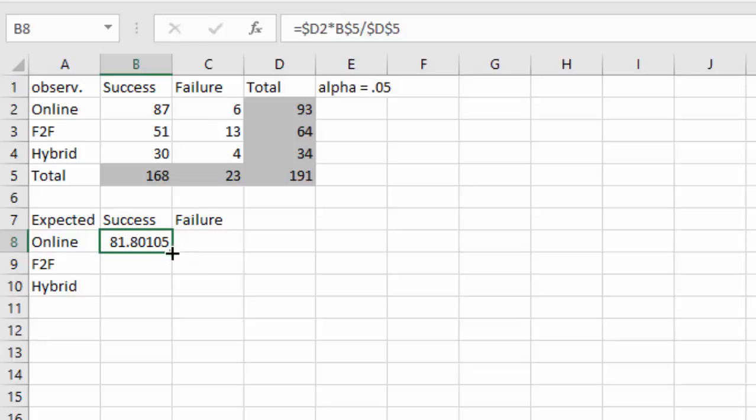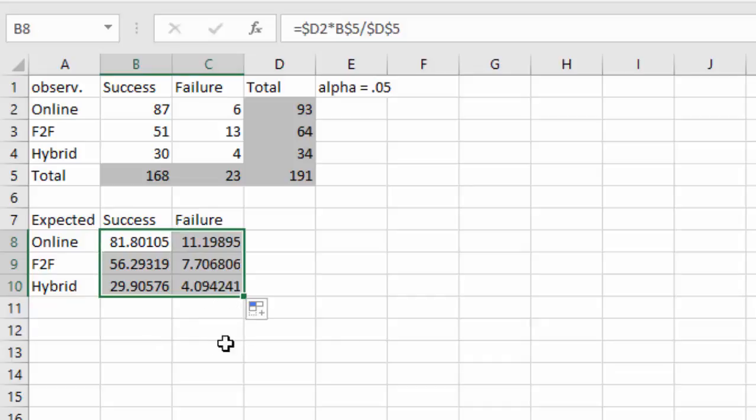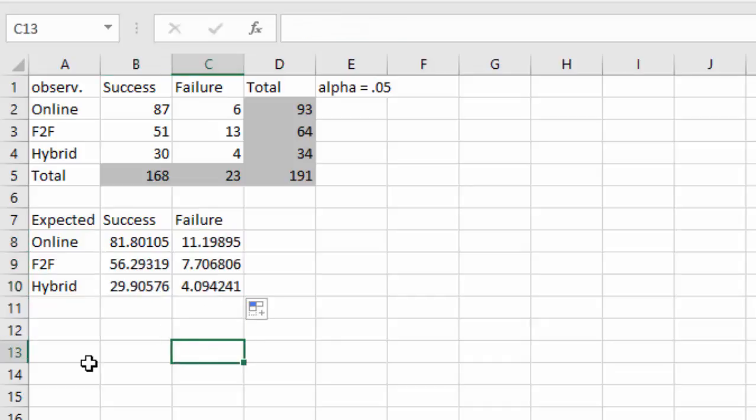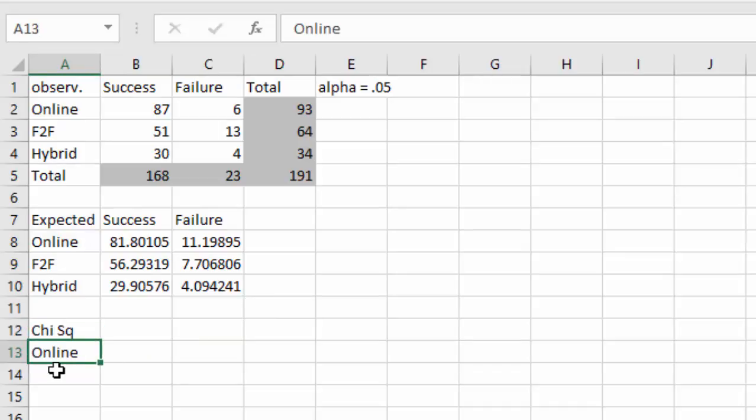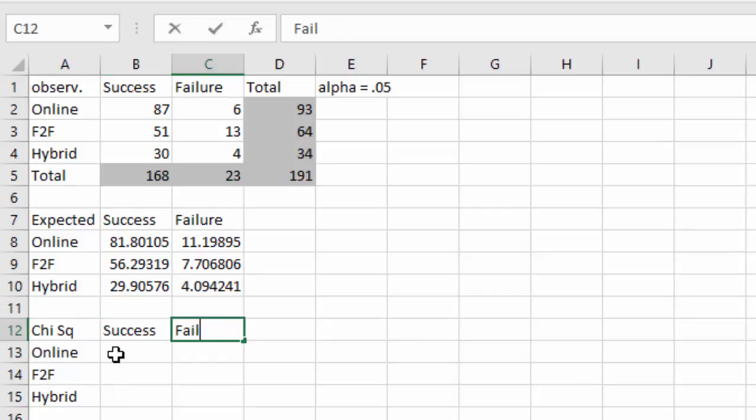So now I can grab that bottom dot and drag down, and grab that bottom dot and drag over, and it's going to calculate the expected values for every single one of my cells. Now we're ready to find the individual chi-squared values for online, face-to-face, and hybrid, and whether the students are successful or not.